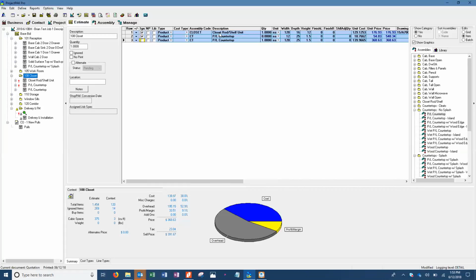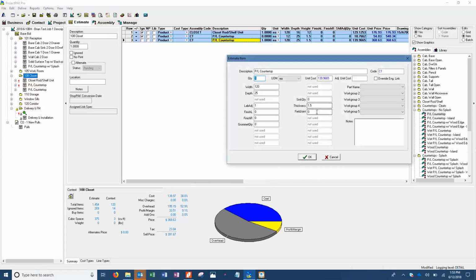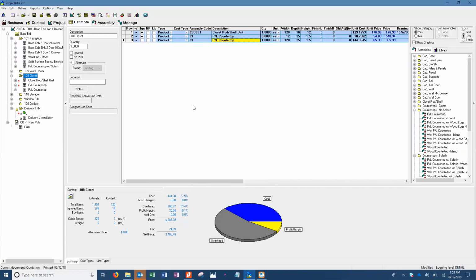Because I mean, historically, it's... But if that's what you're used to, then that makes it simpler to you. $30 a lineal foot for a plastic laminate countertop. Okay, and what are we coming up at here when we do it? $409.